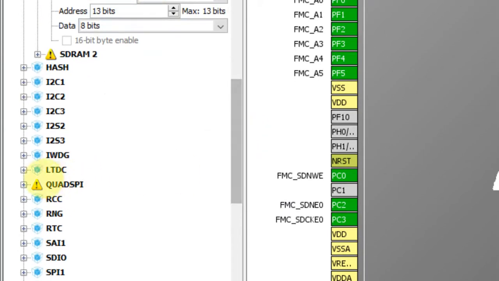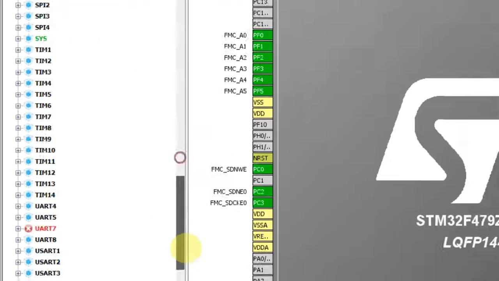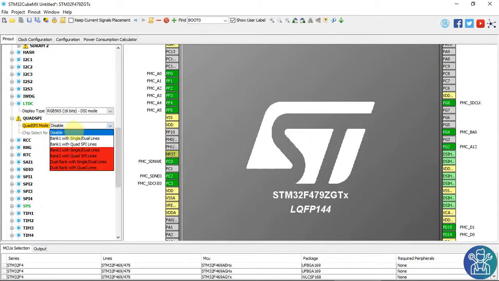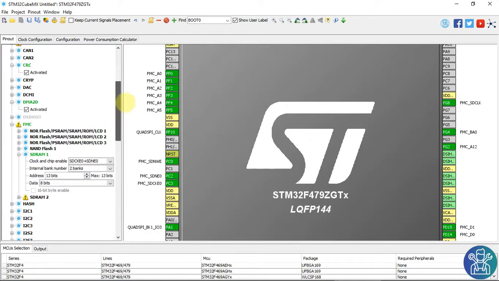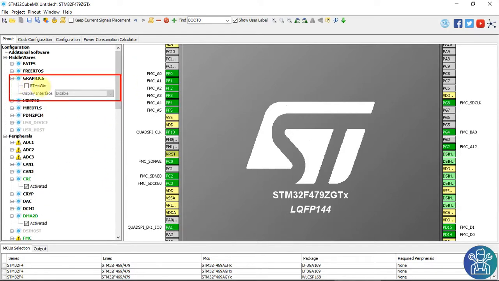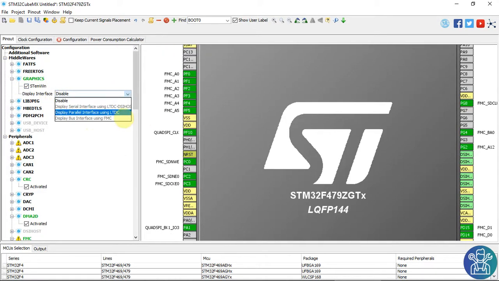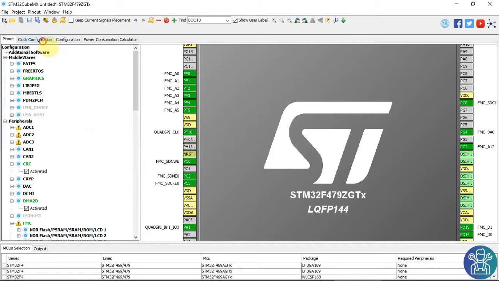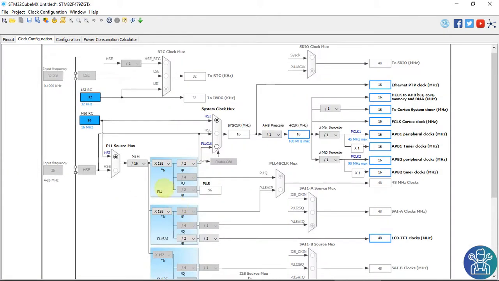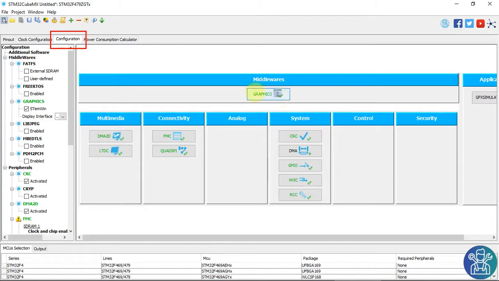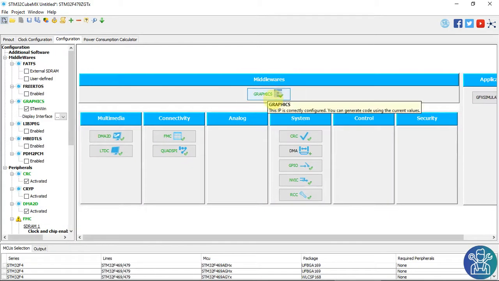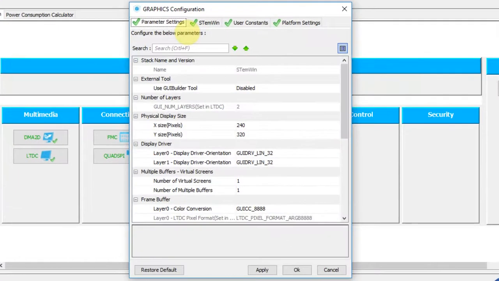The LTDC and the Quad SPI. After this, we can go up and select the graphics middleware of the STemWin with the display interface using the LTDC. After we finish that, again, the clock configuration is as usual, nothing is changed. In the configuration now, we have the middleware, the graphics. In this interface, you'll be able to configure all the parameters that the STemWin application needs.